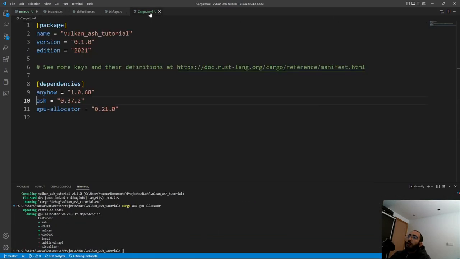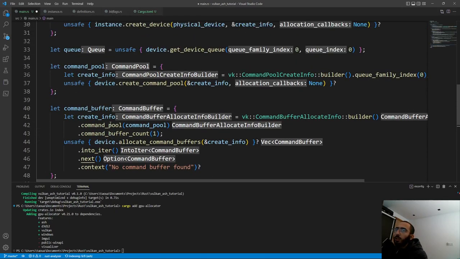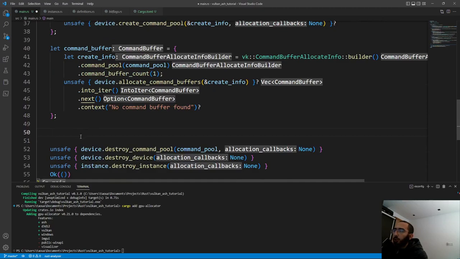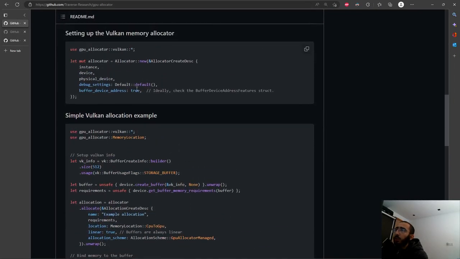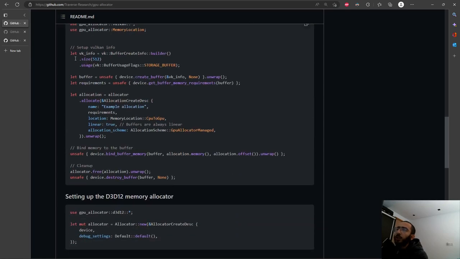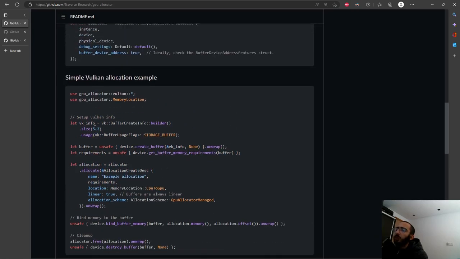And by the way, here's the version that I have. So GPU allocator, I'm using right now 0.21.0. So this is the latest version basically while recording this video. Now let's actually try to create a buffer, and just to not waste a lot of time here, let's just copy this sky because this is essentially what you need to do. Or let's go ahead one by one.